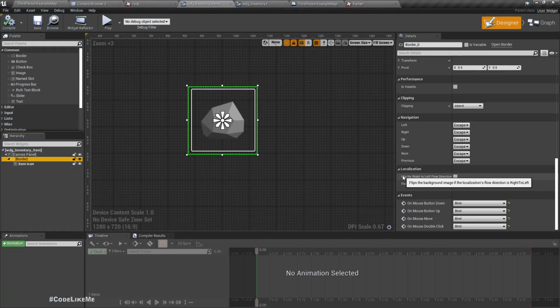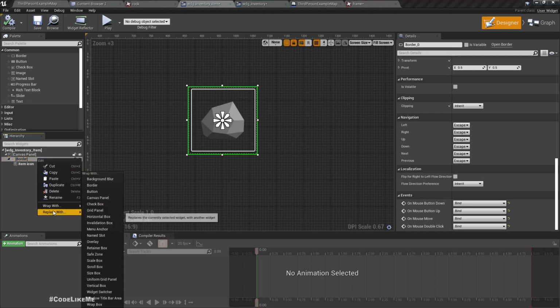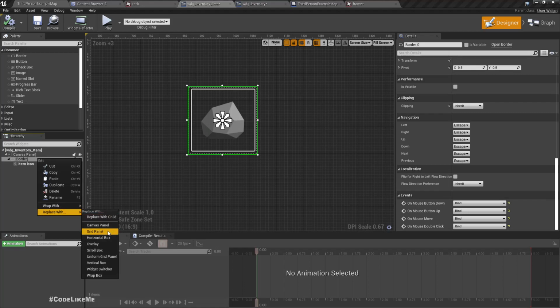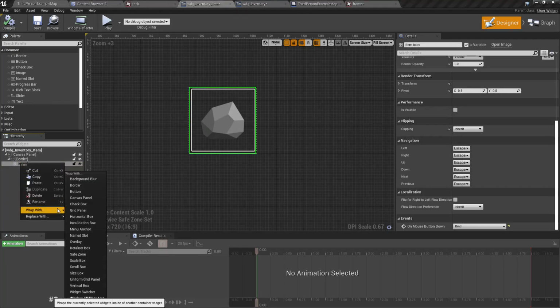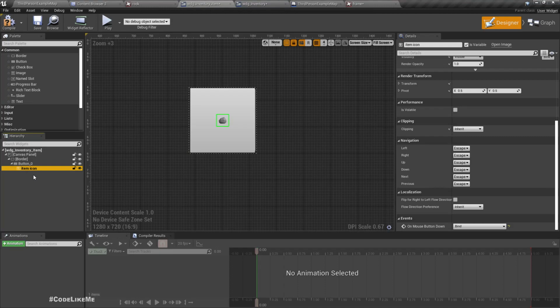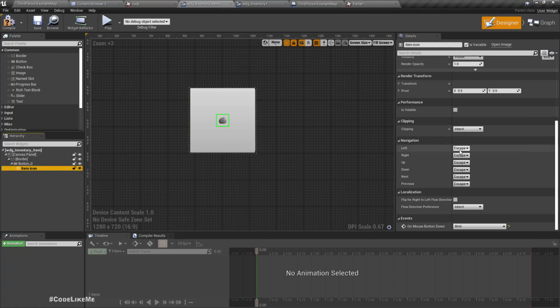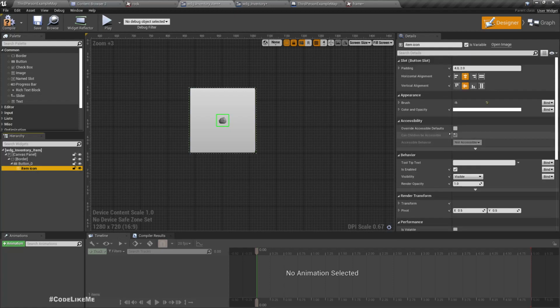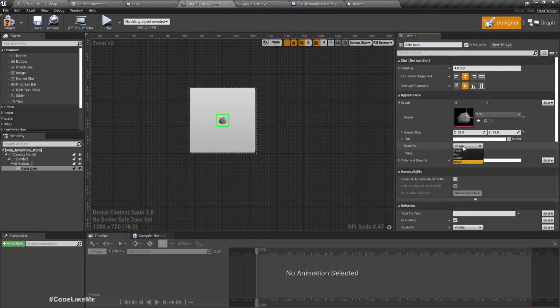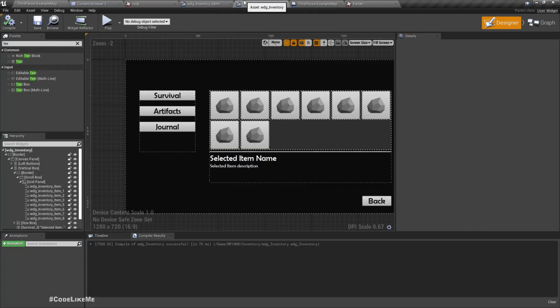Oh, wait a minute, we need to be able to click on these items. So instead of just using a border, I think we should use a button. Yeah, let me wrap this icon with a button. Oh, what happened? This should be rendered as an image. Image size, reset. Okay, right, it's fine here.